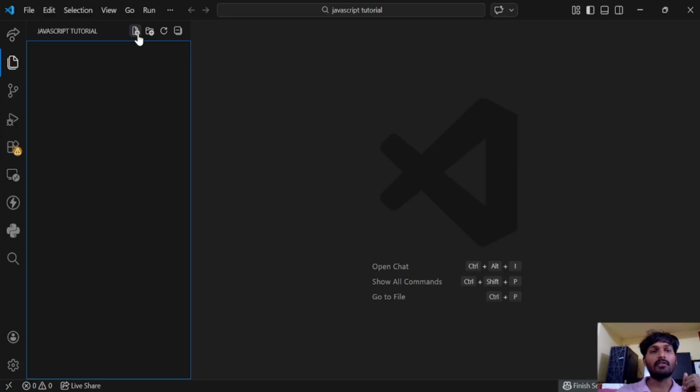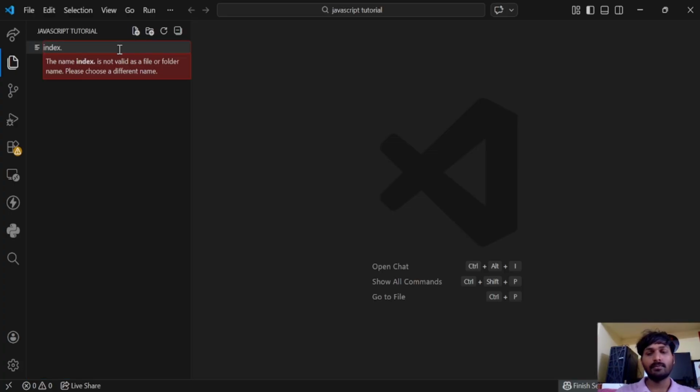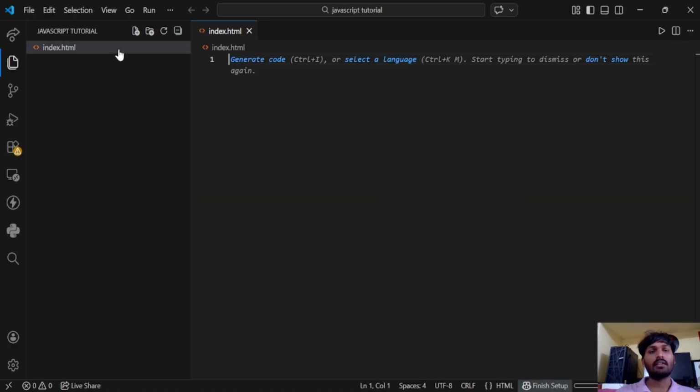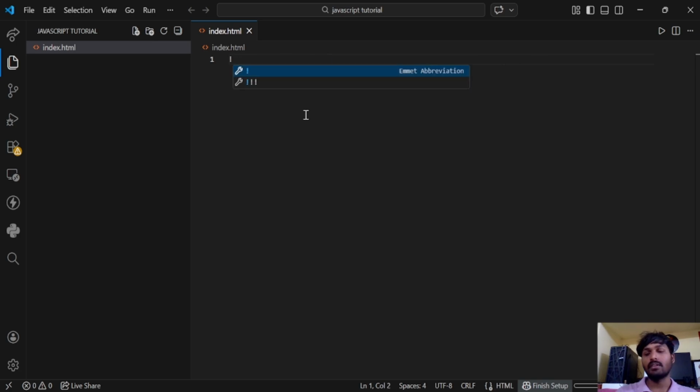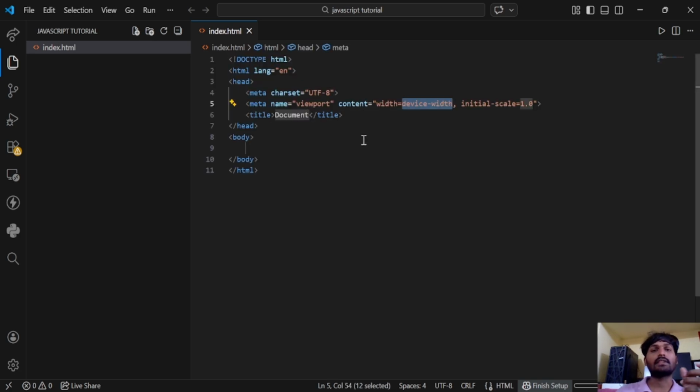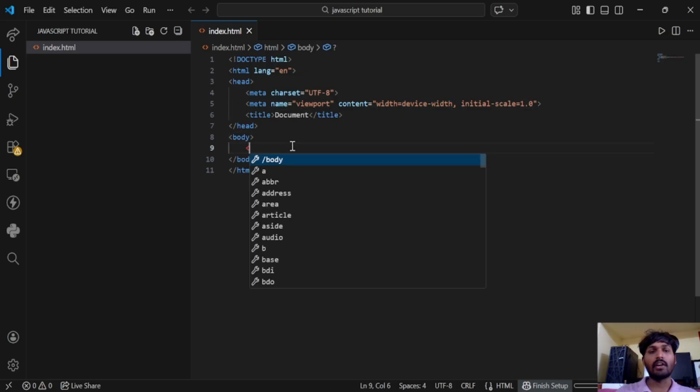Then we have to create one file for HTML, index.html, and press enter. For the HTML boilerplate, type shift 1 and press enter. Then we get the HTML body. Here we have to write JavaScript, so you have to type script.